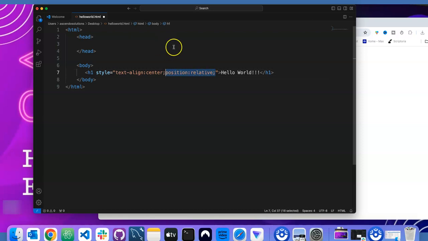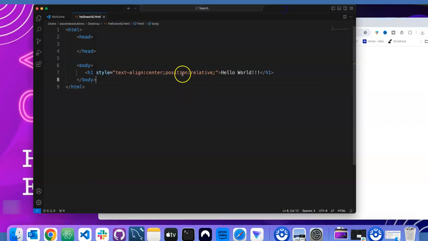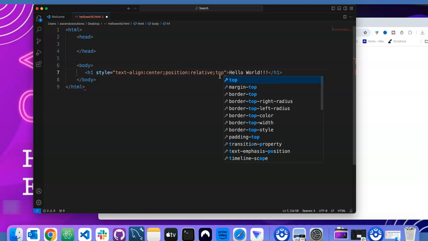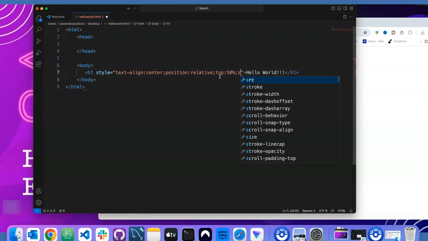Now, just to show you how one thing is not enough, I'm gonna save the file and refresh it. See, it didn't do anything. I gotta have two things in there. I gotta do position relative. I also gotta enter top, colon, 50%, semicolon.